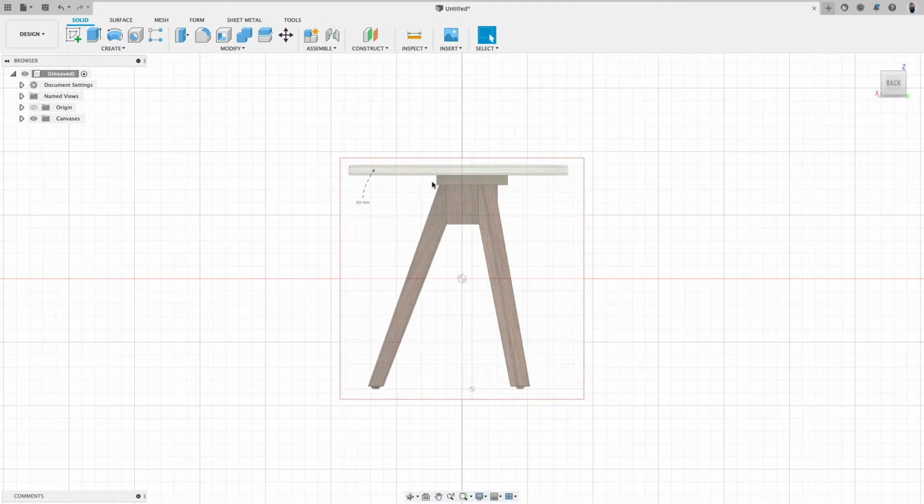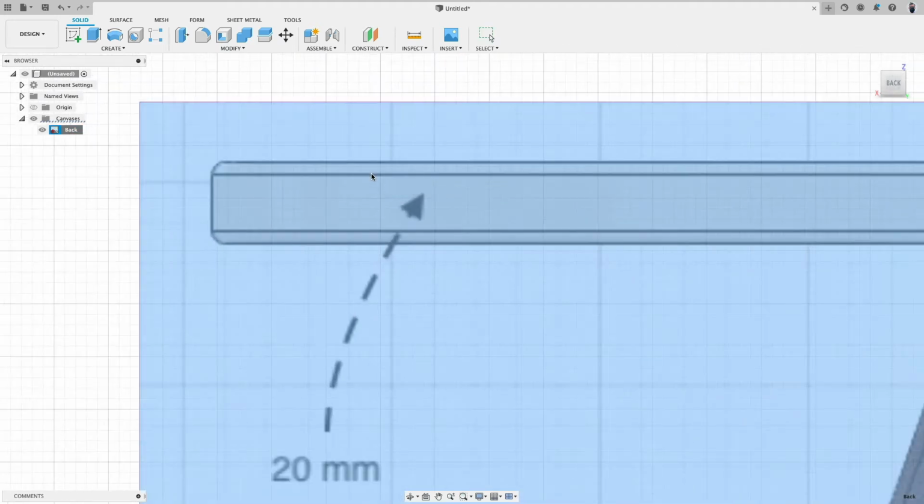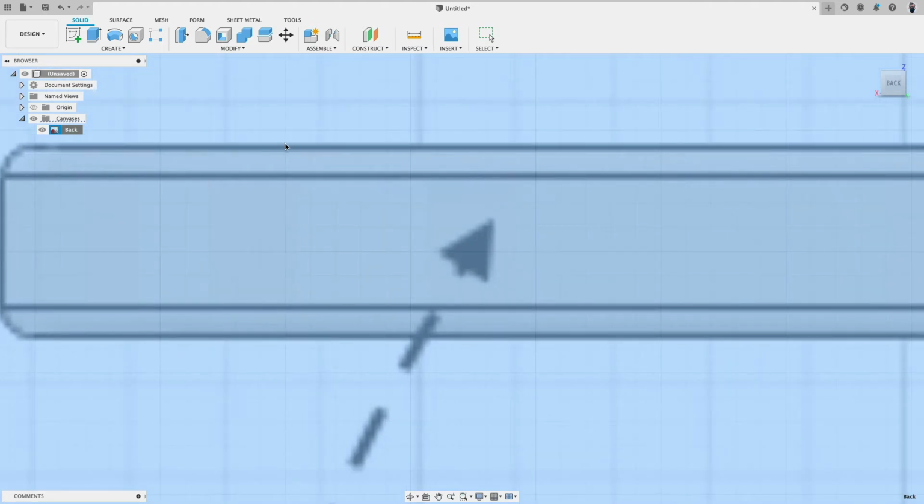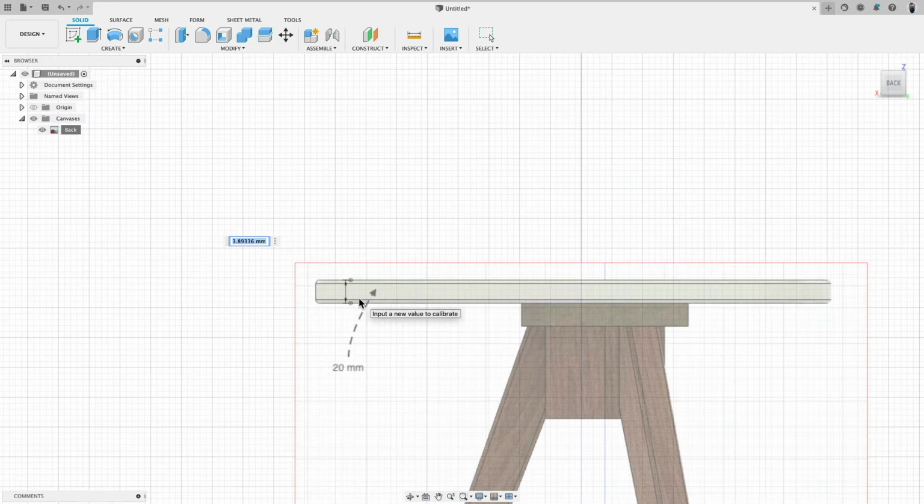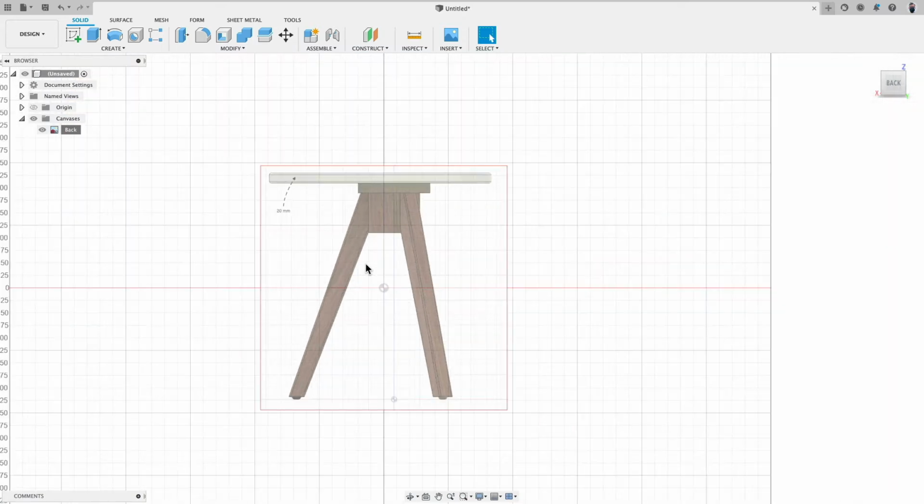Click on back, so we are in orthographic view. Then we go to browser, canvases, right click, calibrate. The next step is important. We do this cleanly. So when I zoom in, I can see here there's my background grid. So I can now click and then left mouse button, click. And you see, I measure this distance and then say that should be 20 millimeters. Enter, and there we are.